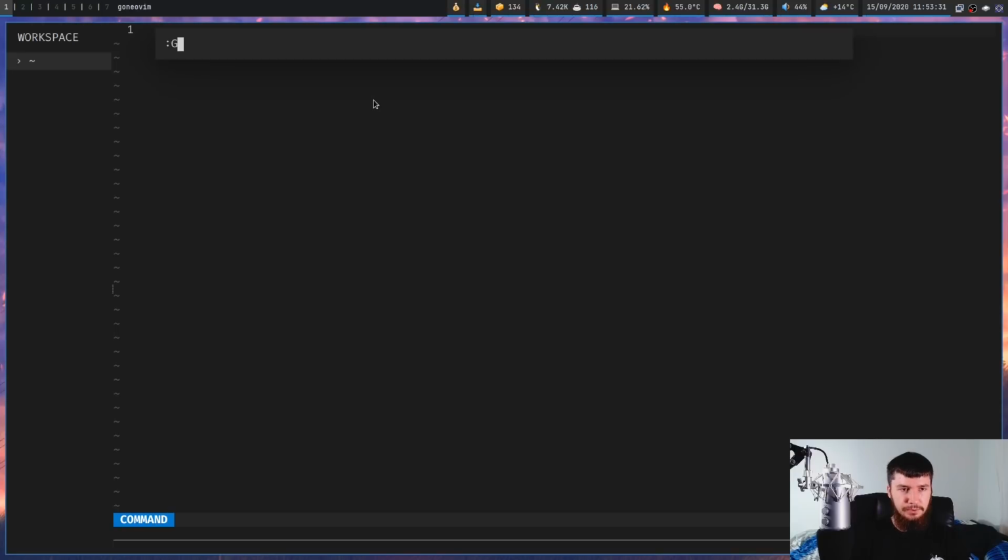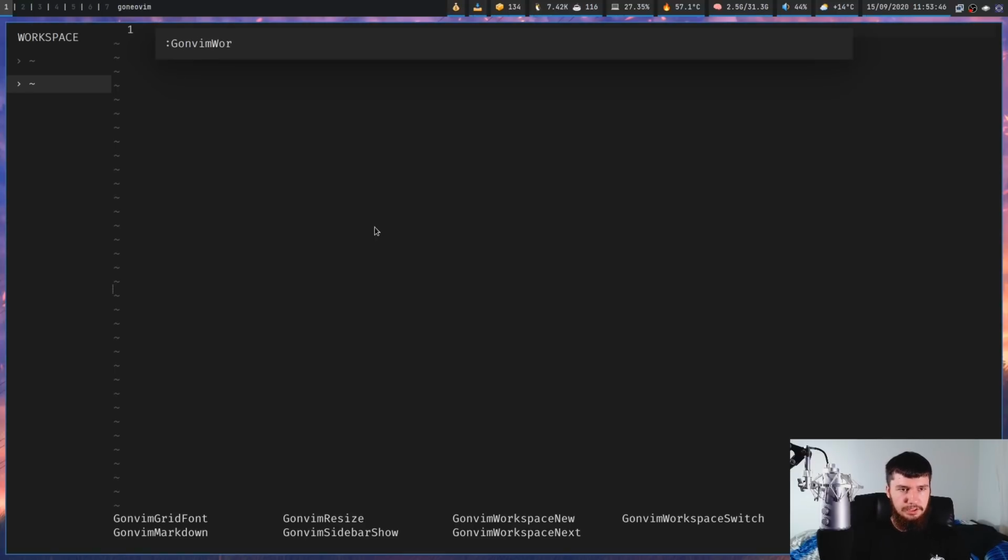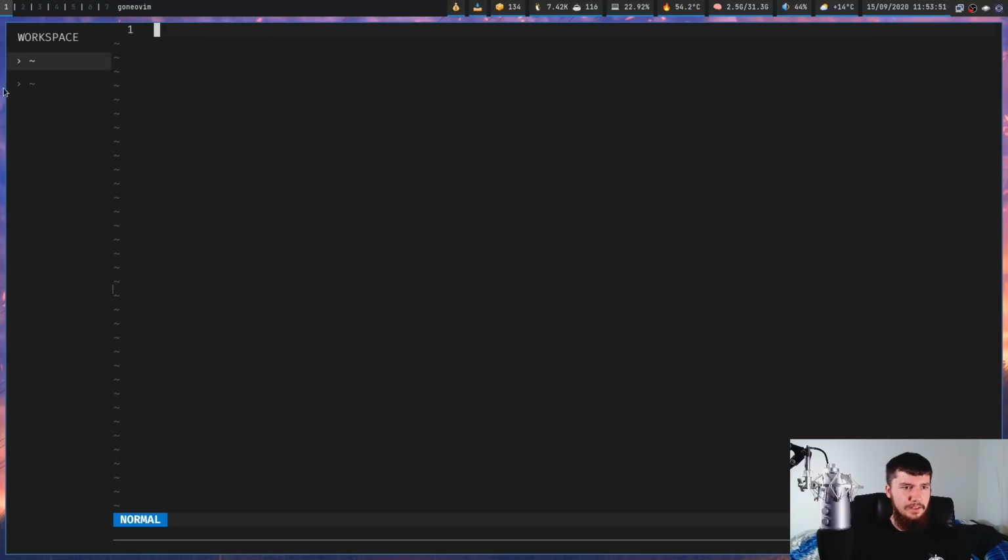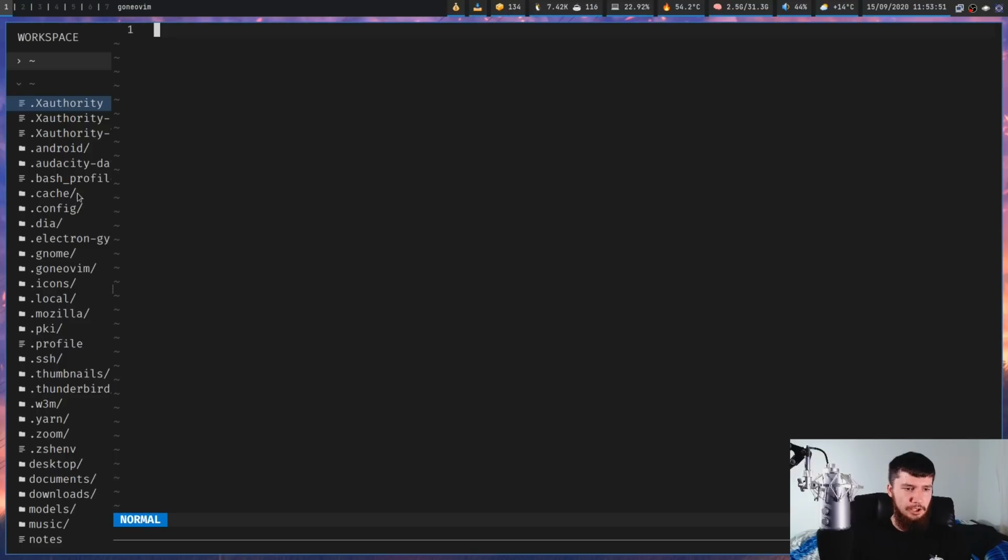So if we go and run govim workspace new, this command right here, as we can see, we have another grouping in here. So we can actually switch through them by doing govim workspace and then next, or there's also a previous option as well. Or you can obviously click through them and open up things in here.